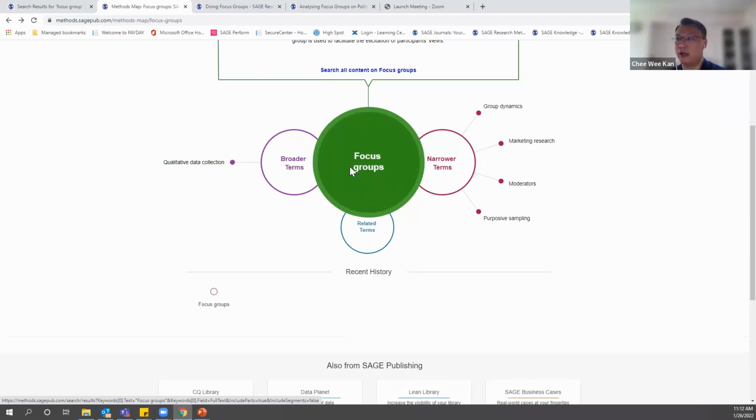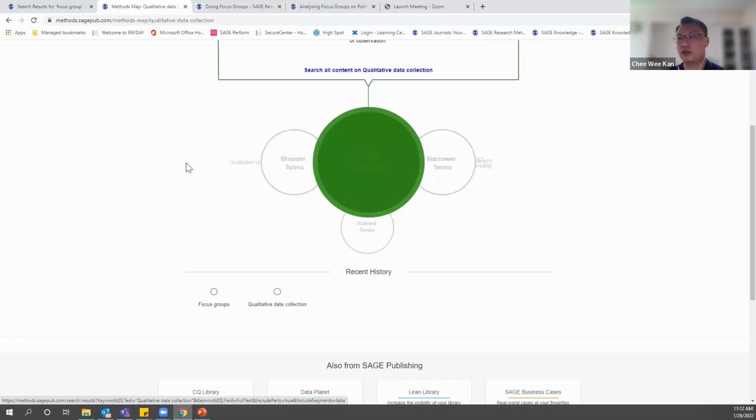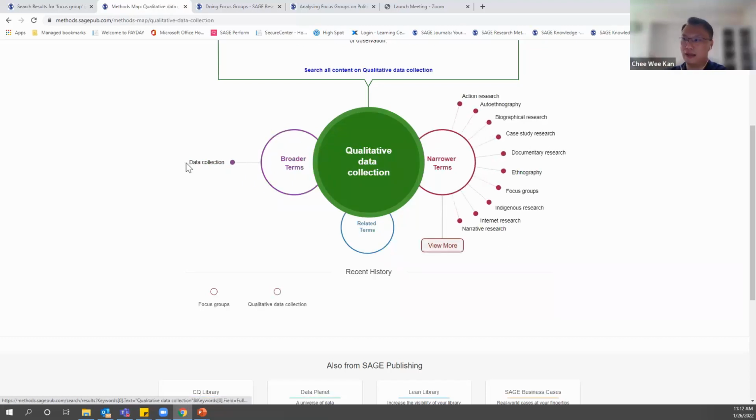We call it terrain. Then you will be able to see there is a broader term and a narrower term. Now, broader terms, under focus group. It belongs to which concept itself? So if you go in and click on the qualitative data collection, you will see that under focus group, right, it belongs to the qualitative data collection group.